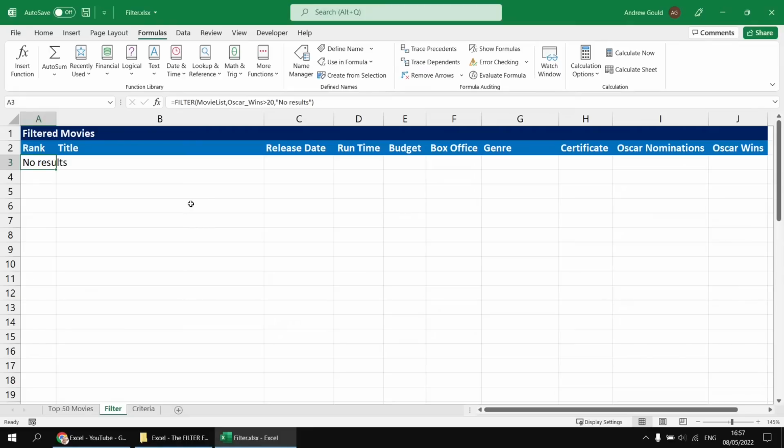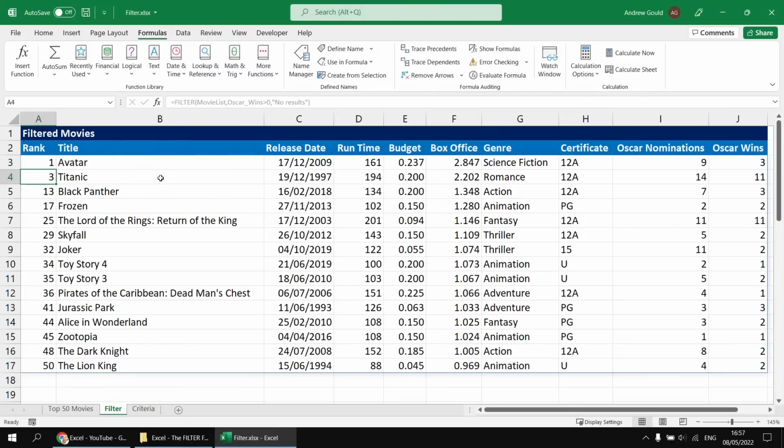I'm just going to change that condition back to showing films that have won at least one Oscar. Let's edit the formula one more time to go back to Oscar wins greater than 0, and then we'll return a sensible list of results.